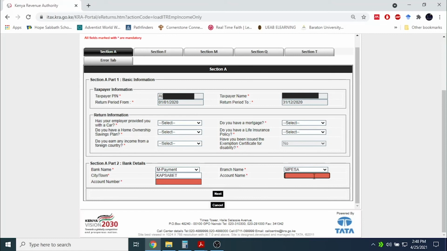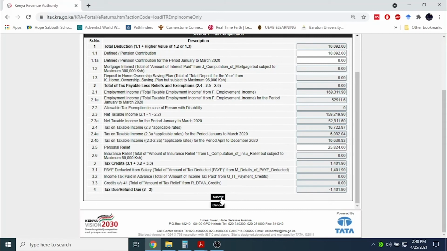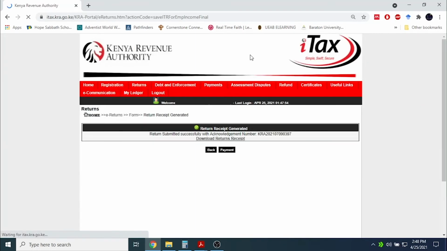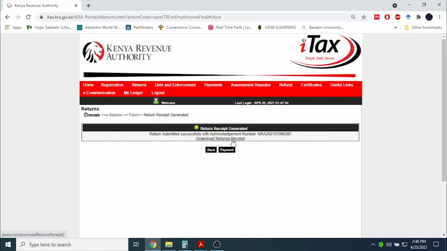Enter account name, which is your M-Pesa name for this case, and enter your phone number, which is your account number. Once all that has been entered, return to section T, scroll all the way to the end and click on submit. The question is, are you sure you want to submit? Say OK. And with only 3 simple clicks, I have been able to file my returns fully, and my receipt is right here.